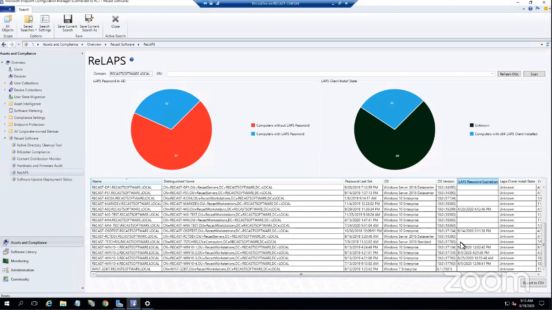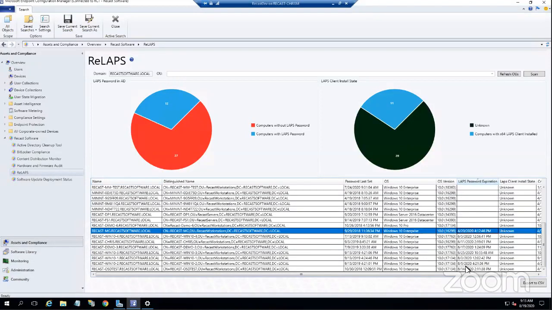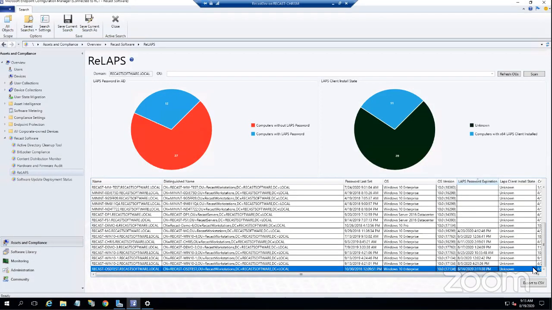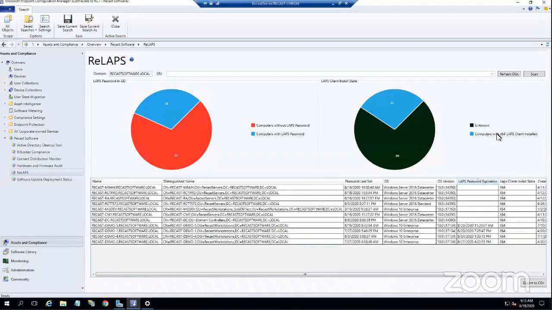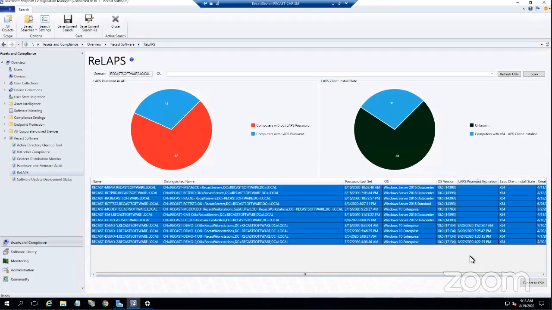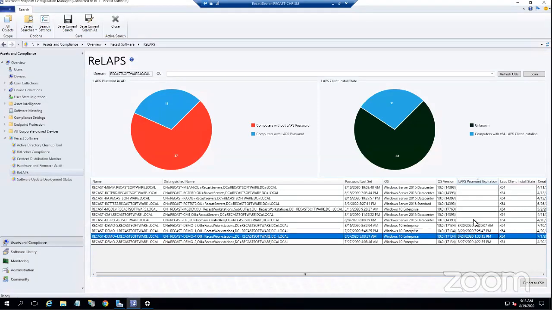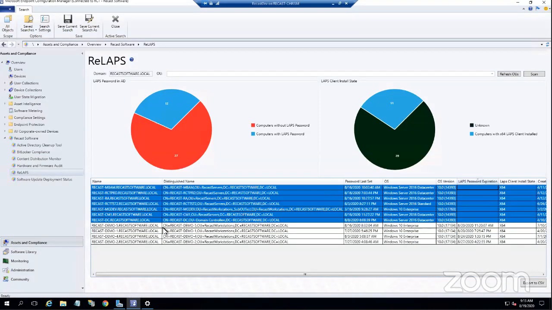Some interesting things over here. I do see a couple of devices that have a password in Active Directory, but no LAPS client installed. And you can see the expirations are all kind of in the past. So these are devices that once had a LAPS client installed, but no longer do. So we probably want to remediate those. And finally, again, you can view the computers with the LAPS client installed, and then again, by that password expiration column, we can see devices that we might want to take action on, right?